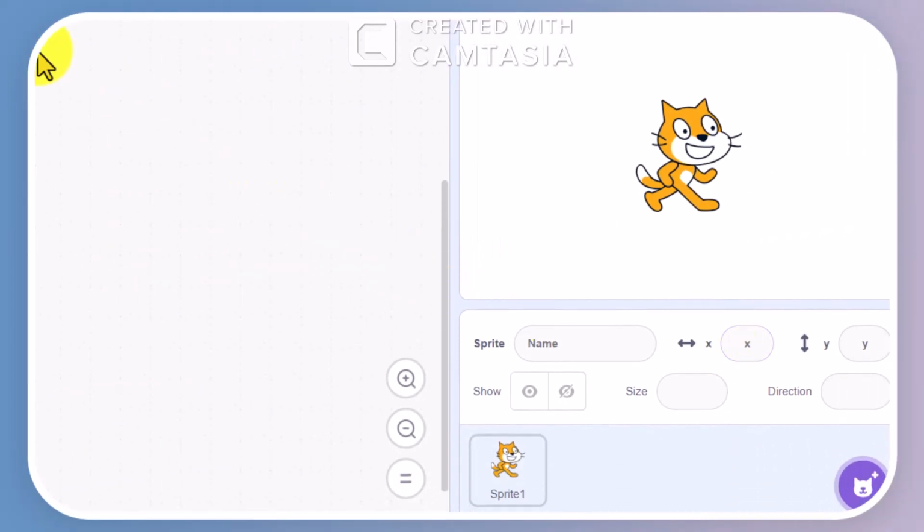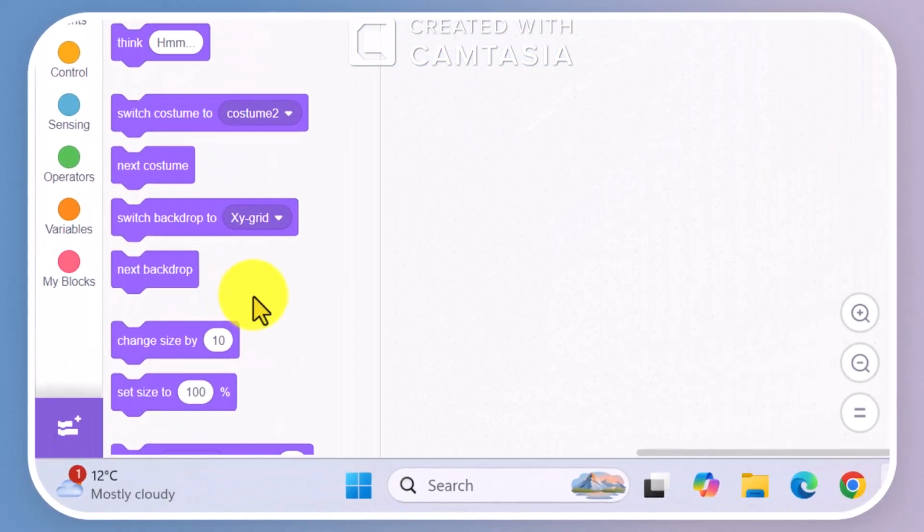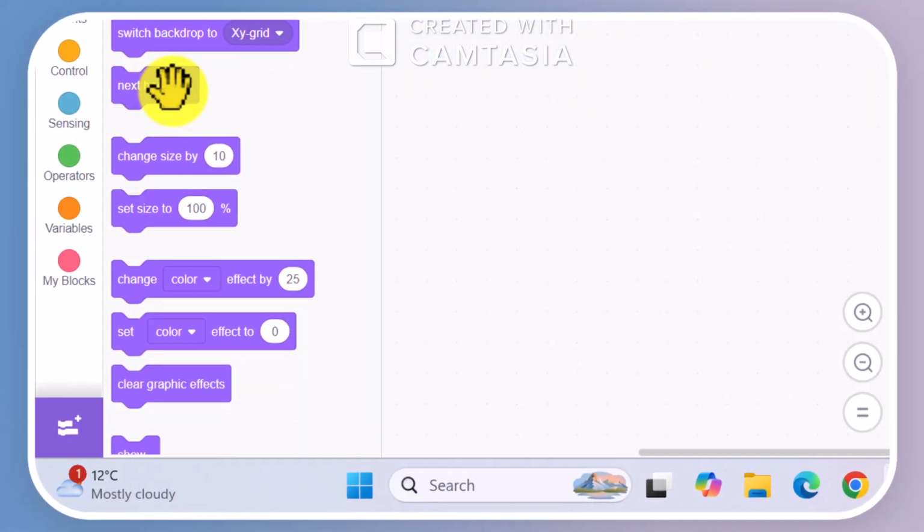Okay, wait. Let me get back to this. Okay, now it's normal. Now you can see this block, next backdrop. It will change it to the next backdrop. Okay. Change size by 10.